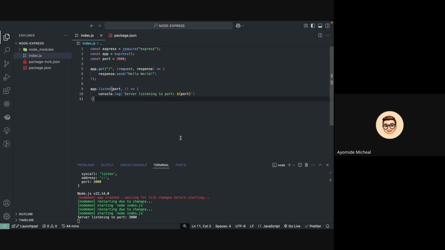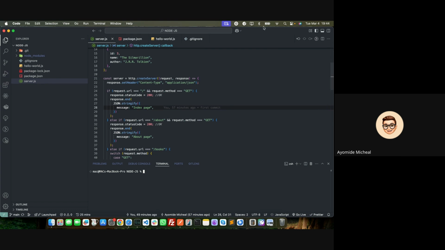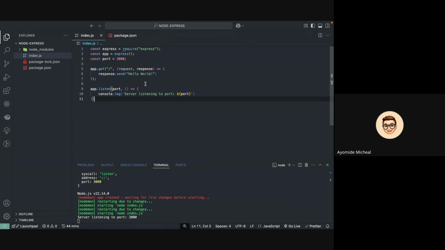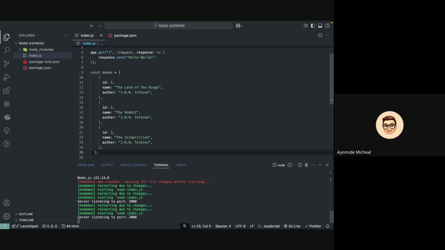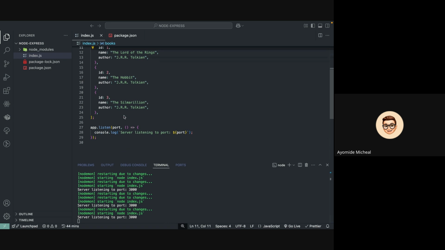So back to our code base, what we want to do is to duplicate what we did in our previous class. Let me just bring this outside here. The first thing in our logic was to create books, an array of books. Here we have 3 books, right? And then what do we want to do again?